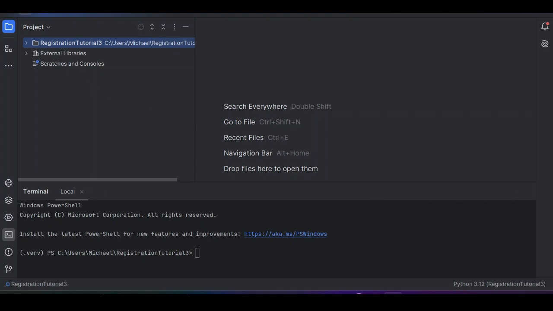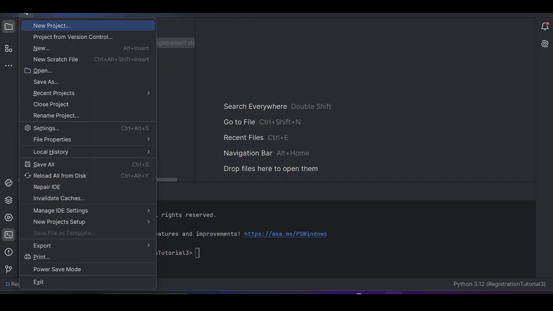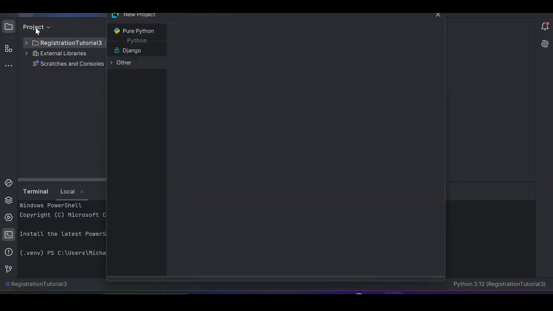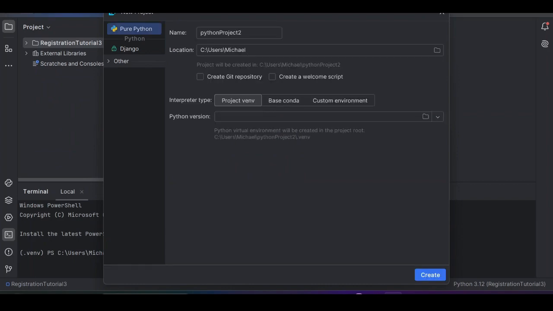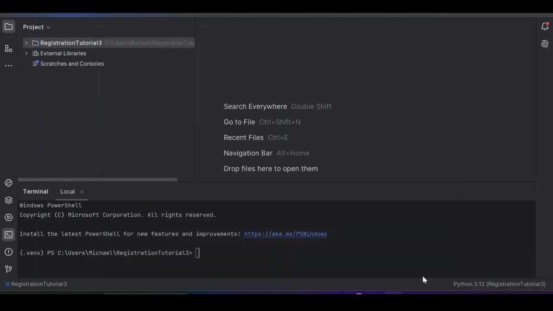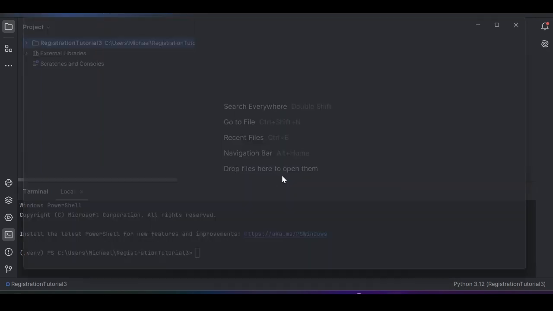Okay, first I'm just going to come here. I'm still using PyCharm as my IDE. I'm just going to click on new project, then we're going to name this registration tutorial 4. That'll be our project folder.